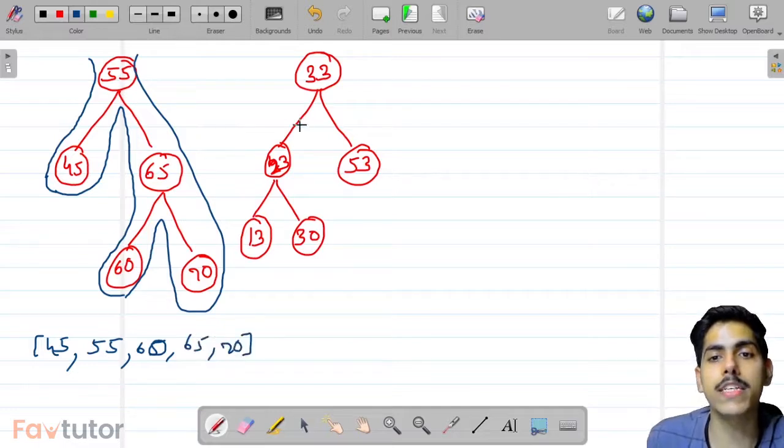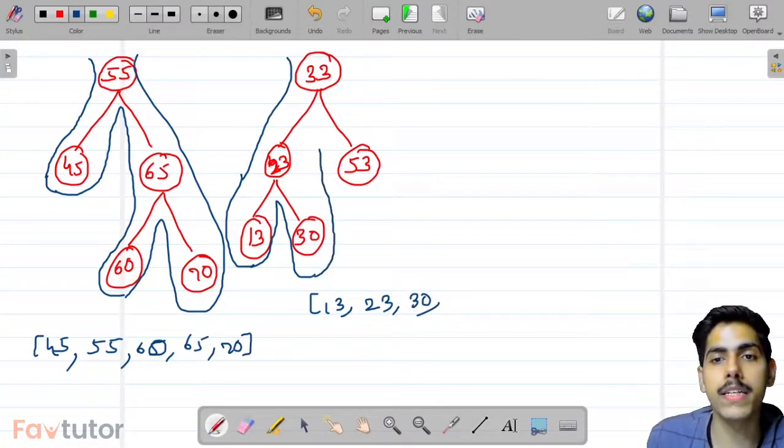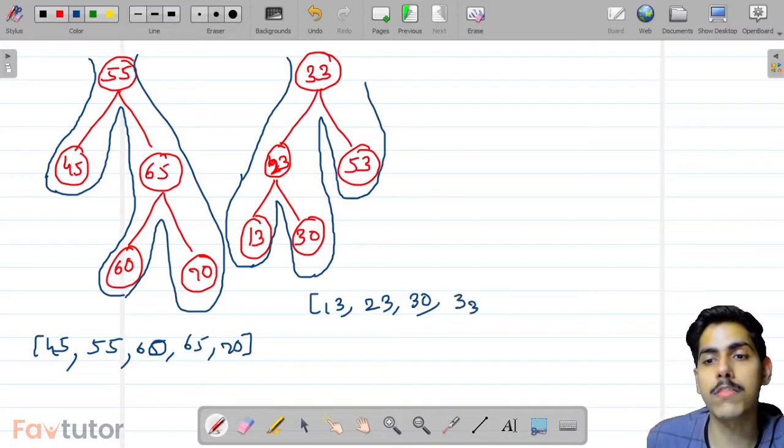Now what will be the in-order traversal for the second tree? It will start from 33, 23, 13. So the first value will be 13, and then after it will be 23, 30, and after this it will be 33 and then 53.